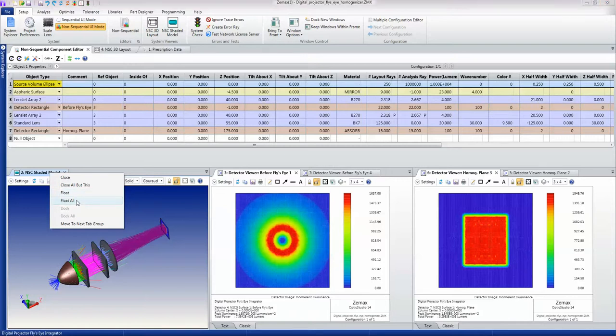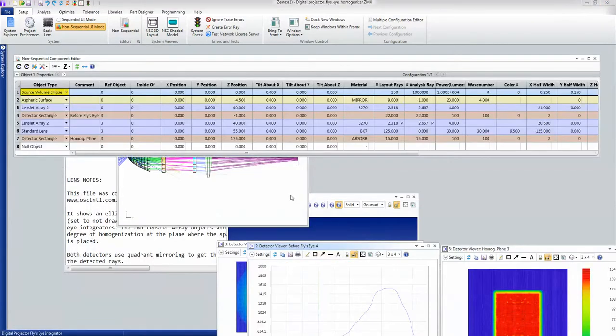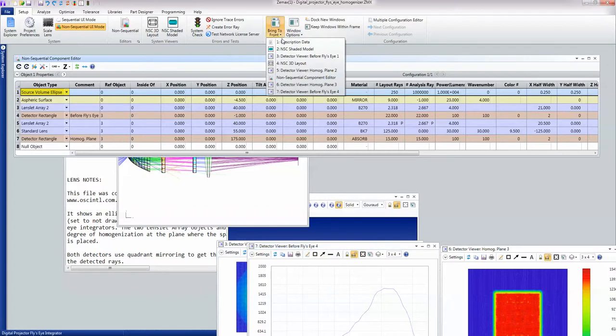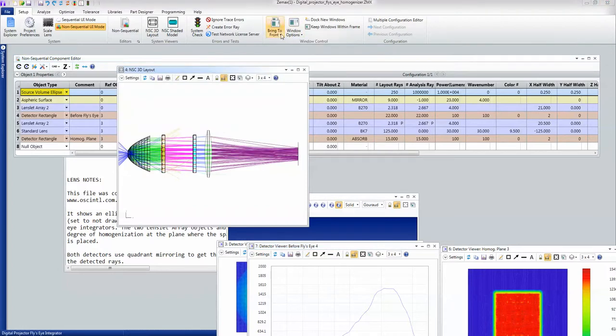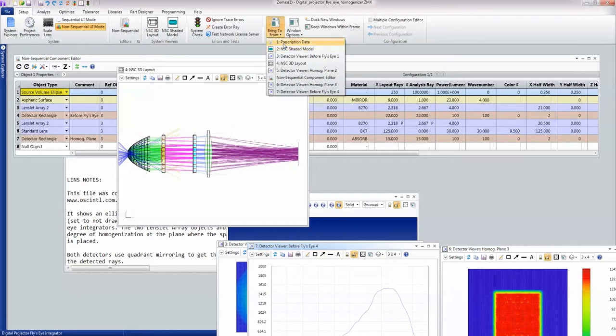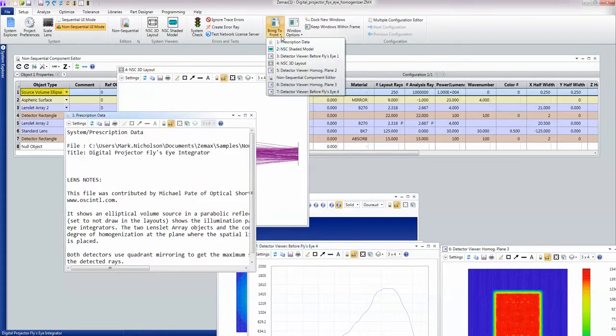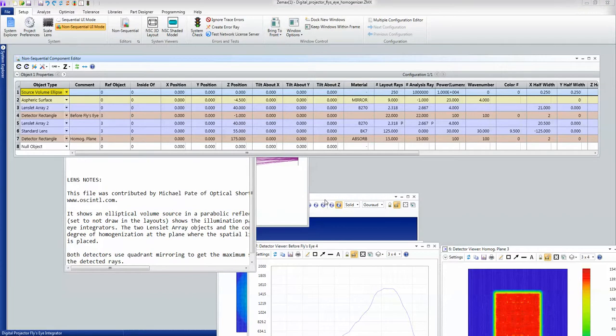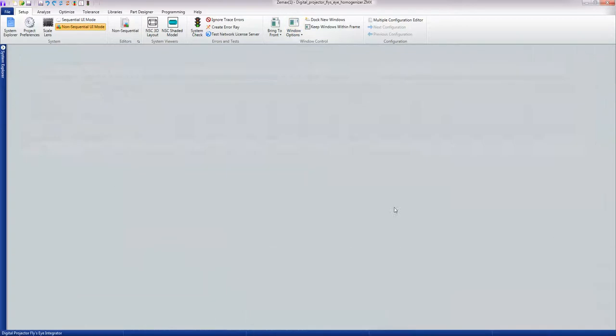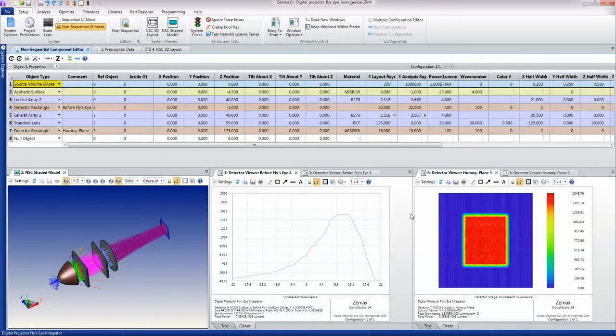If I just choose to float all, they all refloat, and I've got this button here that will just bring any specific view to the front as soon as I want it. So prescription data comes up like so. If I want the editor, it comes up like so. So that's the layout views here in OpticStudio 14. You can switch between docked, floating, and a nicely structured docked window style.